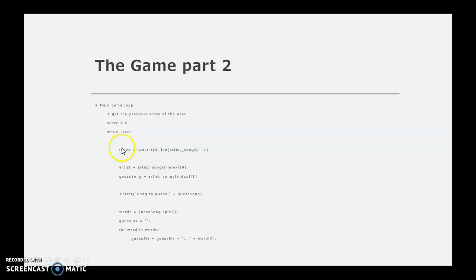And then here we choose making index a random integer. This is important because we want to choose a random song. We don't want the user to find a pattern in what song they get and what artist they get. So the artist and the song have to be corresponding, otherwise it won't make any sense. And here was a little test statement. Don't worry about that.